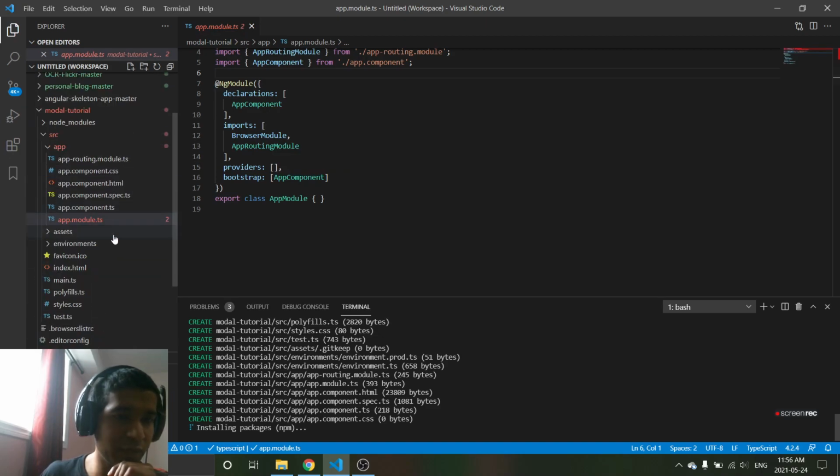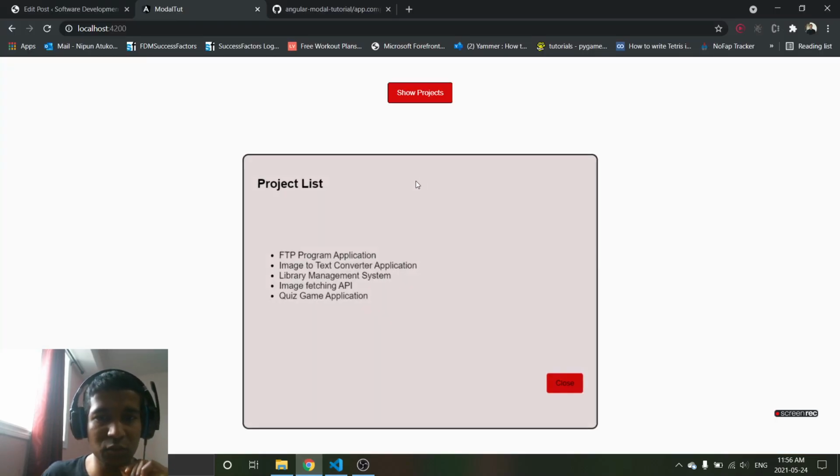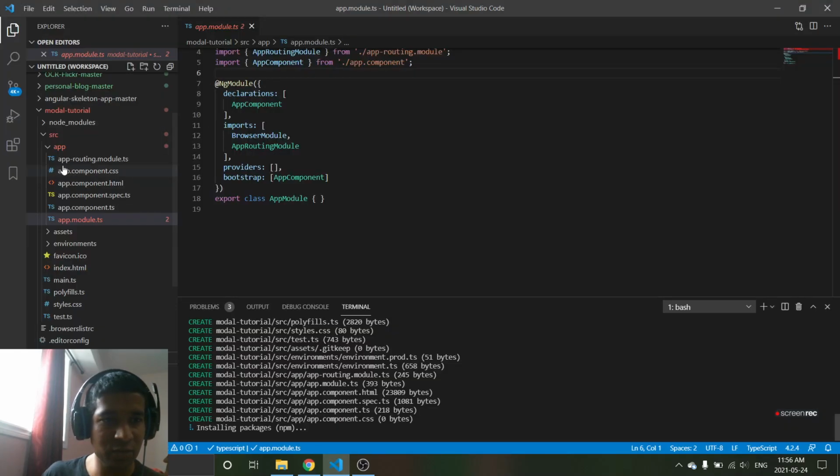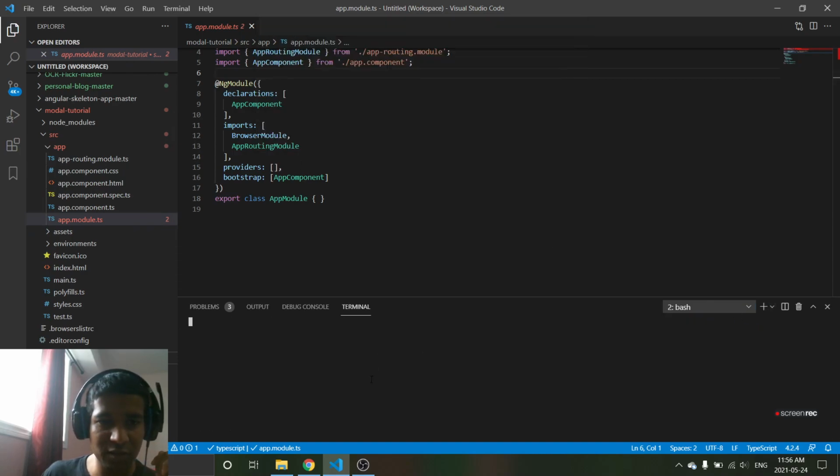We'll also have to create a modal component. So what we'll do is we'll create a modal component, and in that component we will add the content that will be contained in this modal. So for example, all this content will be added to this modal component. So instead of me just explaining, let's get into it.